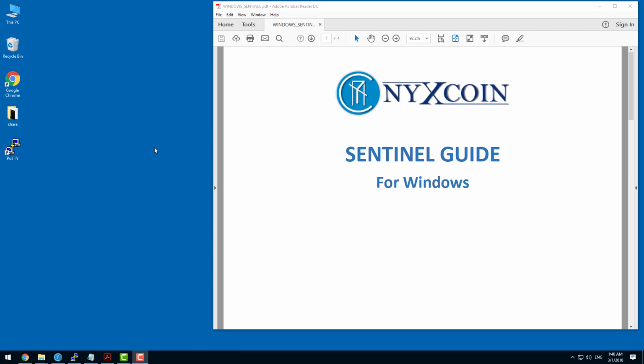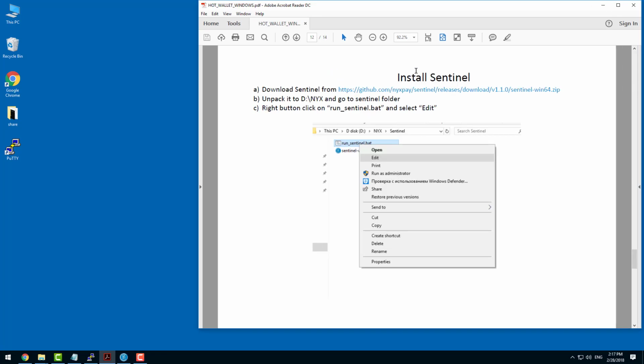Hello everyone, this is a Sentinel guide for Windows hot wallet for NYXCOIN. Now I'm going to show you how to make the installation. Sentinel helps you to prevent the watchdog expired message in your masternode status, so it must be installed at any cost.